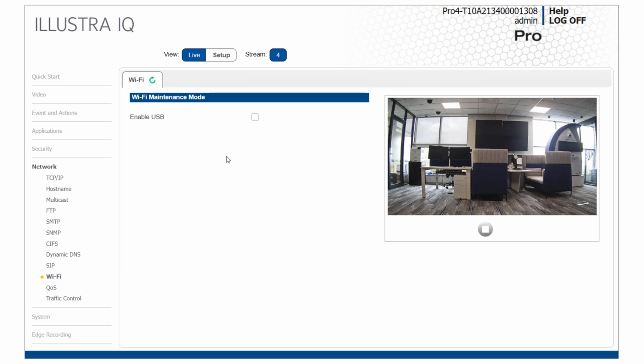and maintenance. The last 2 submenus are for QoS or Quality of Service, where you can select which channels the audio, video and metadata communicate through, and then the Traffic Control menu, where you can adjust the outbound rate control in megabits per second.